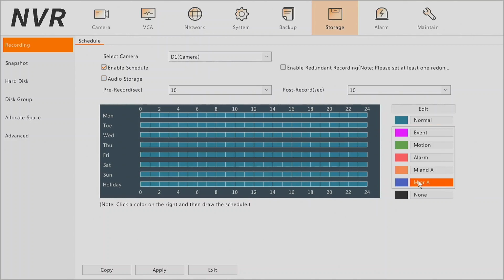Or a lot of people use this one, motion or alarm, and what that means is it doesn't record all the time, and it only records when there's motion or alarm. And this is good because it takes up way less disk space, and most people use that here. For the purposes of this training video, I wanted to show you sort of what normal is like in the playback, which we'll jump into in just a bit here.